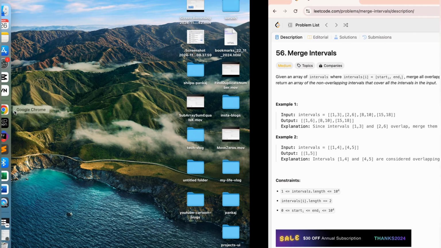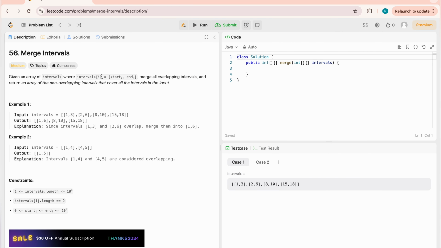Hello everyone. So today the problem that we are going to discuss is merge intervals. So let's read this particular problem. Given an array of intervals where interval i is equal to start of i, end of i, merge all overlapping intervals and return an array of the non-overlapping intervals that cover all intervals in the input.